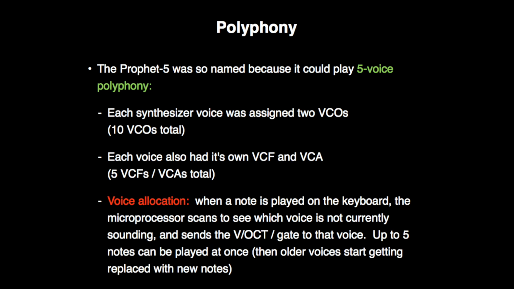So there are 5 voices on the Prophet 5, and each voice had 2 VCOs, 1 VCF, and 1 VCA. So each voice is equipped essentially like the MS-20. You've got 2 different oscillators you could tune to different pitches or different octaves or whatever, and then together, the signal from those 2 oscillators is going to move through its own VCF and its own VCA.